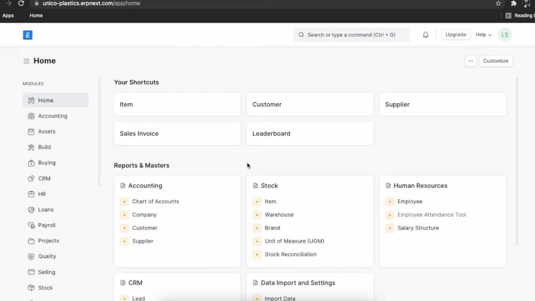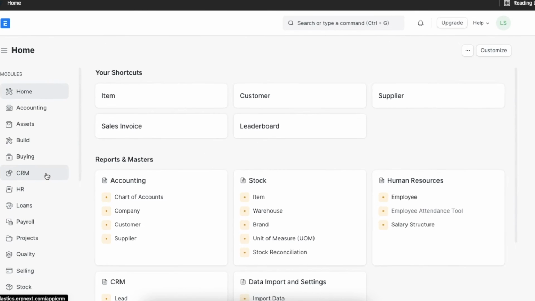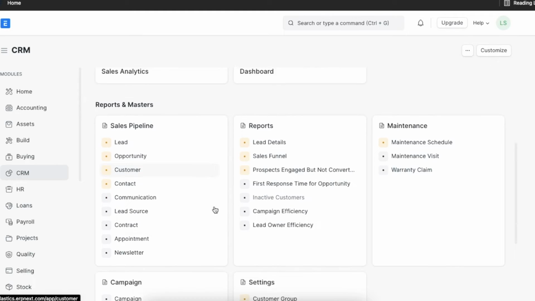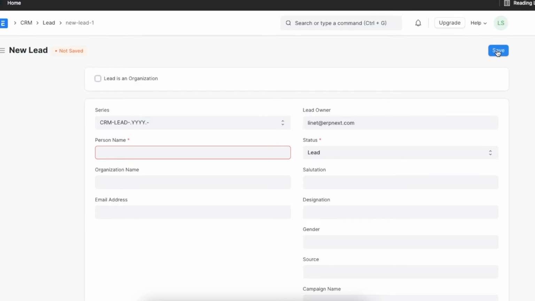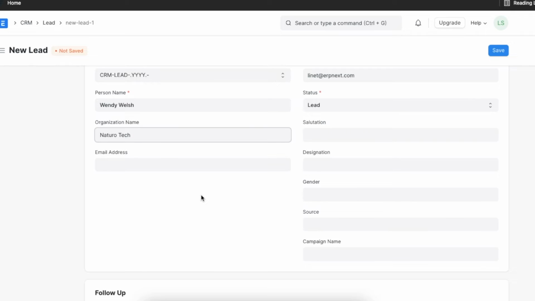Let's now see how we can create a new lead and add it to our system. You can access the lead list under the sales pipeline in the CRM module. When you click on Add Lead, a lead doctype will open that will enable you to efficiently fill in details about this lead. If the lead is an organization, you can select the checkbox and then add the name of the person or organization. Now, you can fill in the rest of the details as shown here. For example, the lead's designation, email address, and select a lead source.